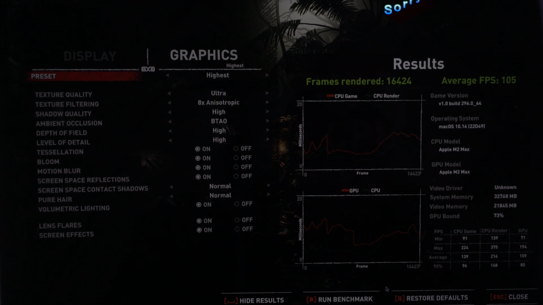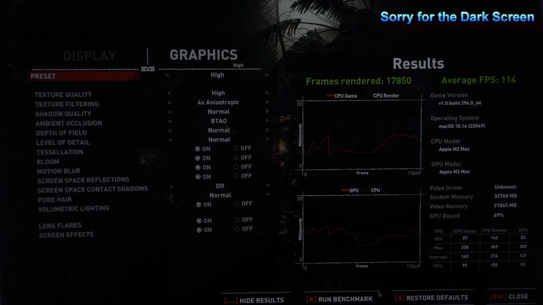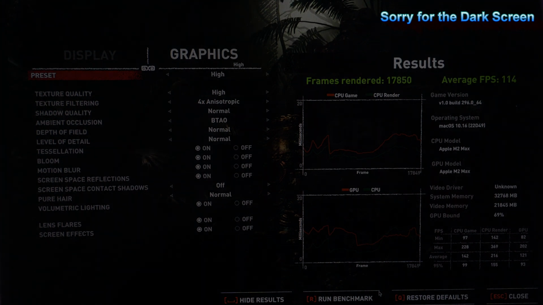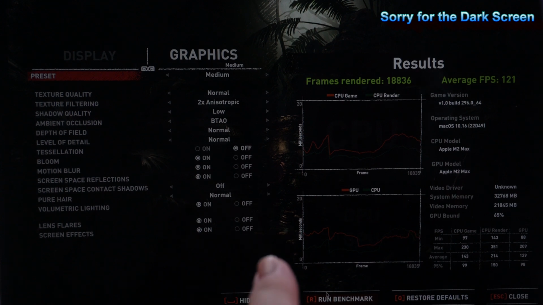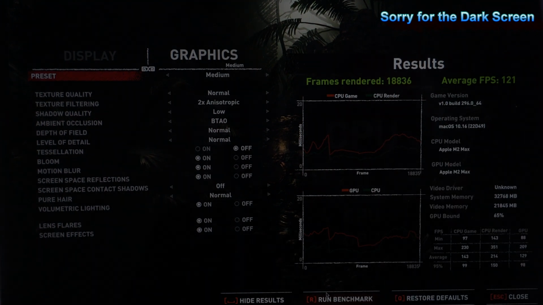I'm gonna run this on high and medium and just give you the scores at the end. Okay, on high settings for Shadow of the Tomb Raider, we got an average of 114 FPS. We're gonna go medium settings and then we'll move on. All right, Shadow of the Tomb Raider on medium settings, we got an average FPS of 121. So pretty good.